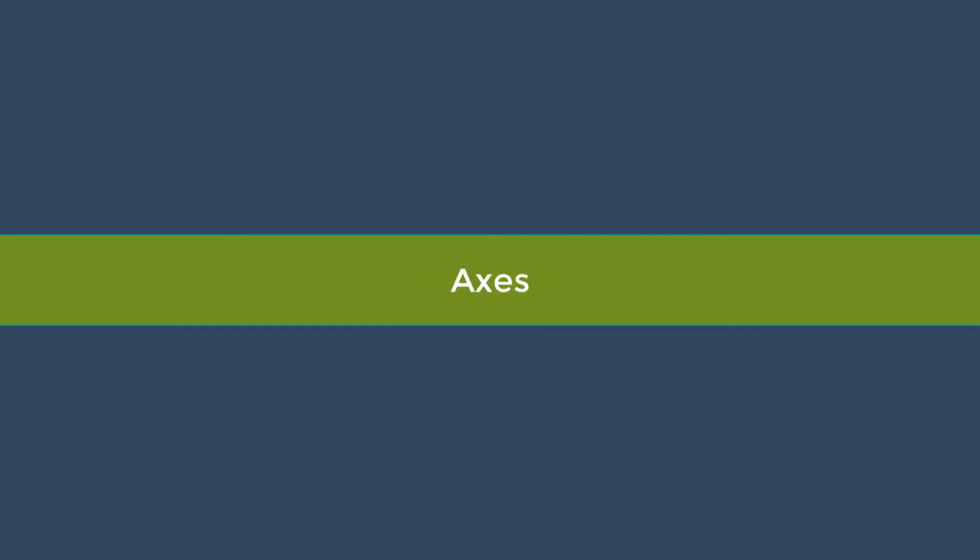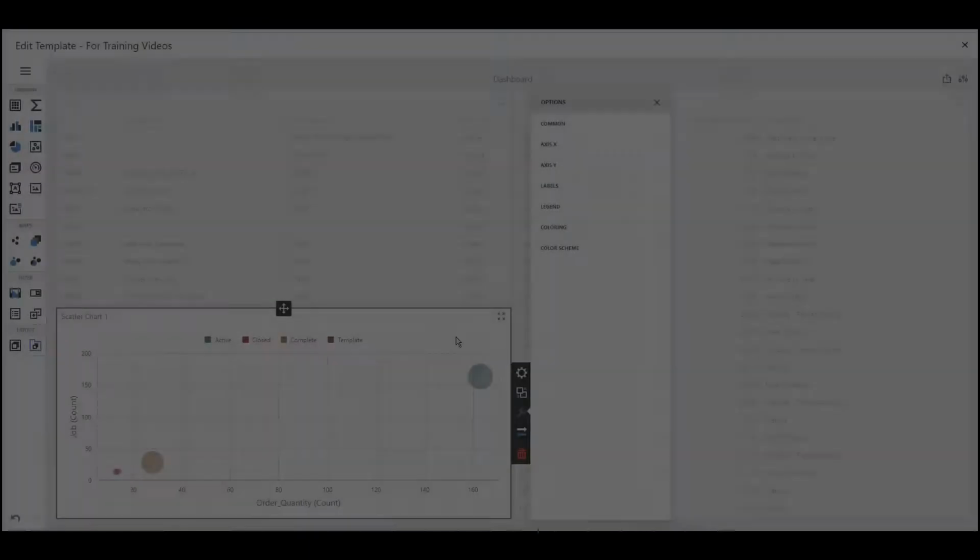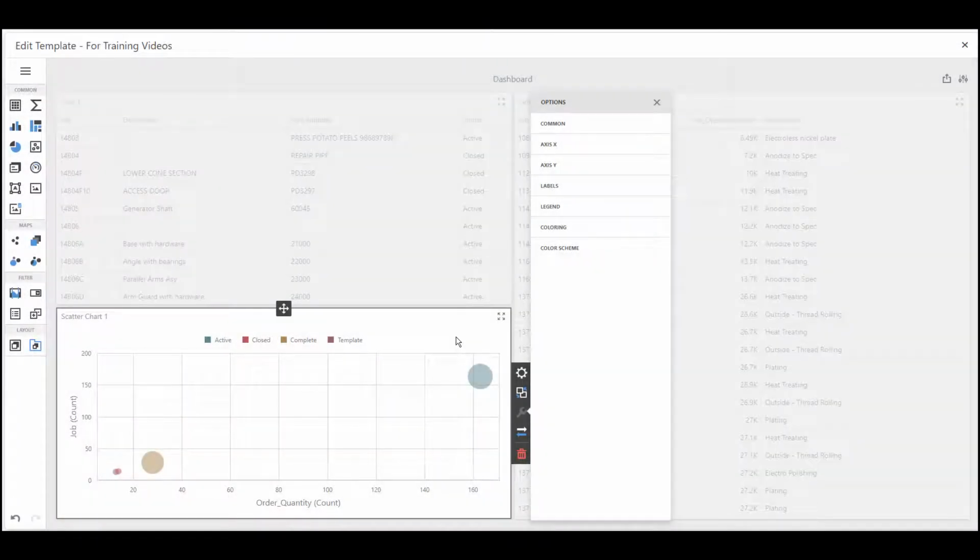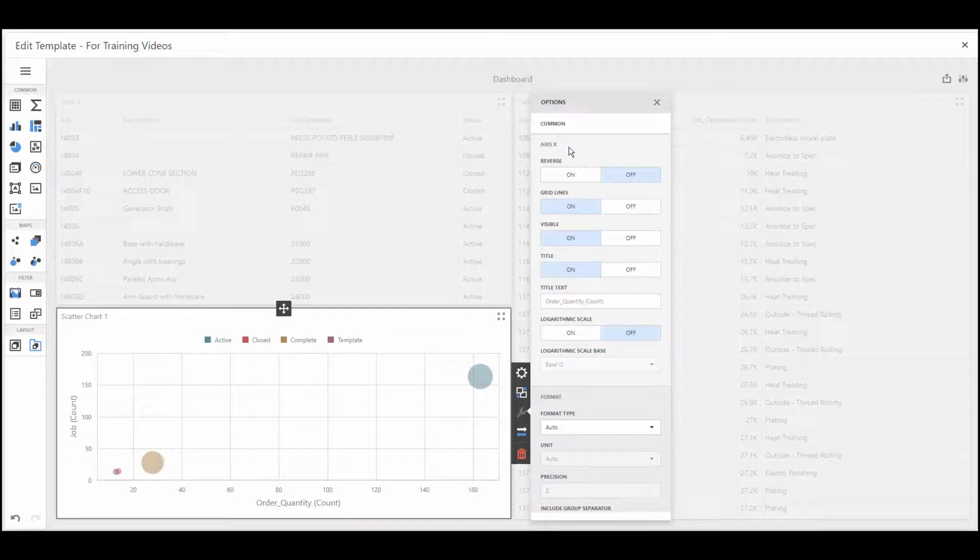Axes. Scatter chart X and Y axes are numerical axes of values. You can specify various axes settings to change the visual data representation. To access X and Y axis settings, go to the Scatter Chart's Options menu and open the X-axis or Y-axis section. Here you can configure the visibility of axes, their title and grid lines, reverse the axes, etc. The following options are available.